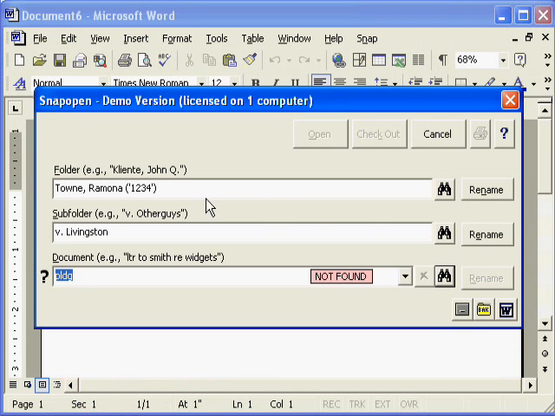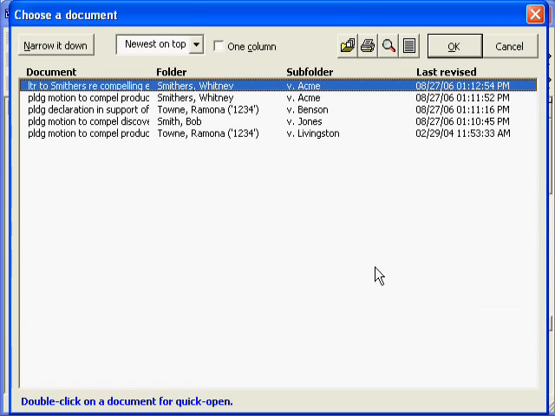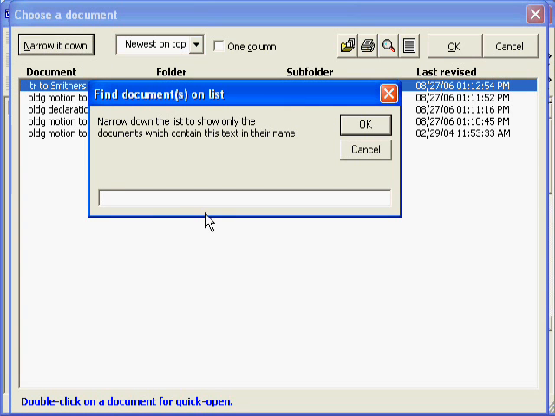Or perhaps I'm writing a motion to compel production of documents. I know I wrote one a while back, but I can't remember what case. I blank out the folder and subfolder boxes so that I am searching all cases, and type compel in the description box. This list shows all the snap-saved documents that contain the word compel in the document name. I can further narrow it down to show only the motions.